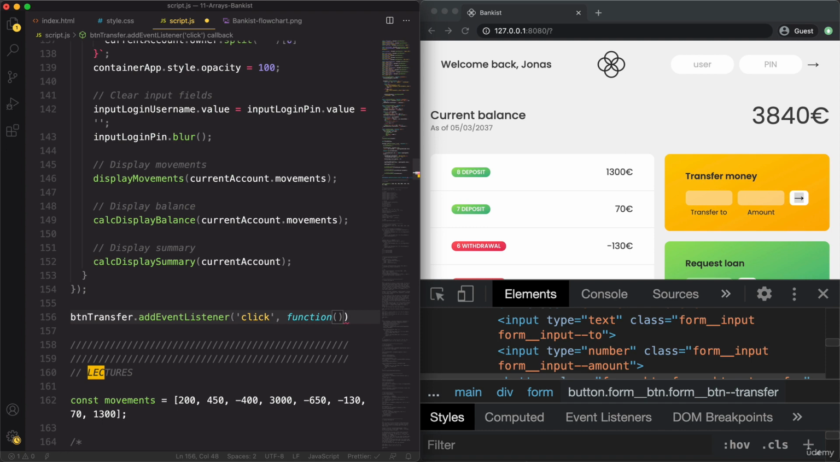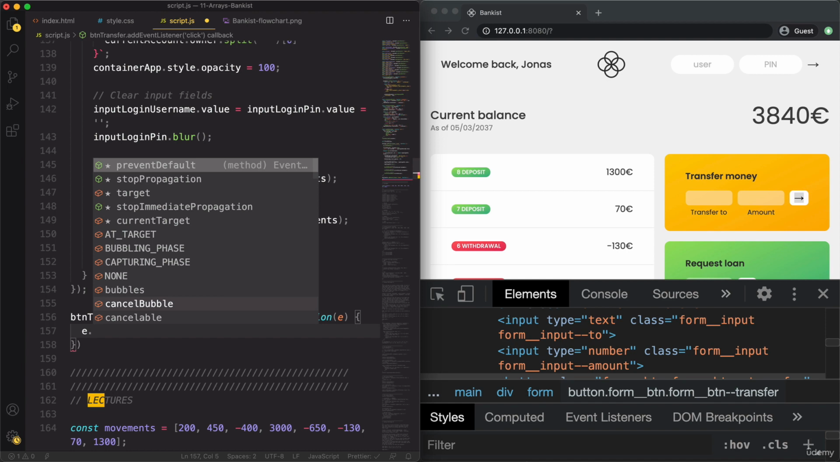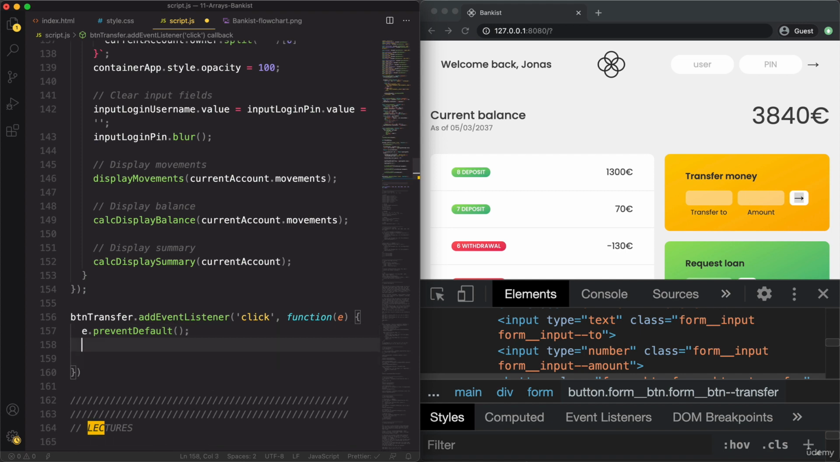click and then our function, and we will actually need our event here again, because just like before, we need to do event.preventDefault, because this one is also a form. Without this, if we clicked here, then that would reload the page. This is pretty common to do when we're working with forms, so preventing the default behavior.